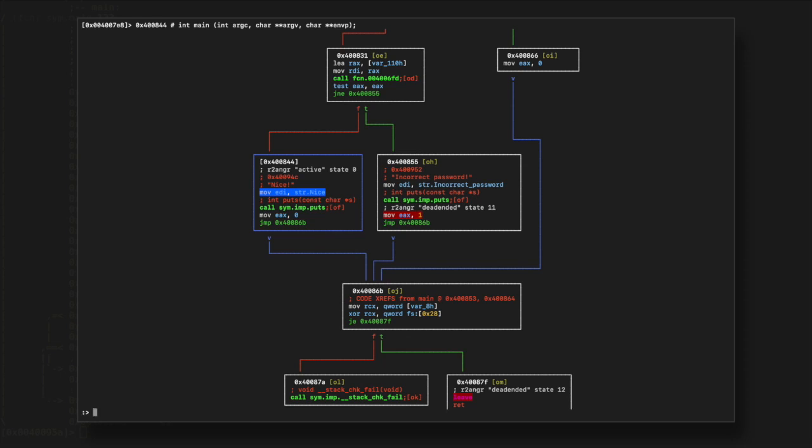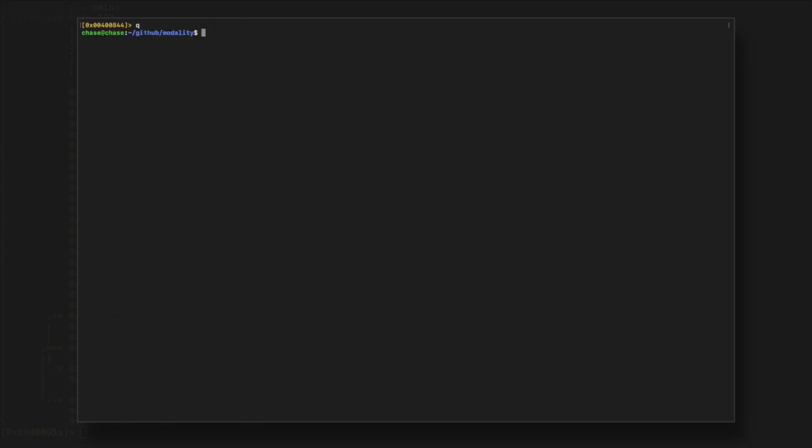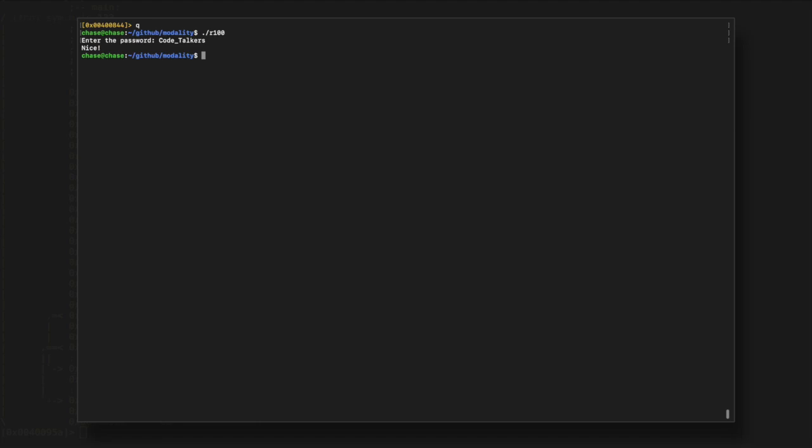So now all we need to do is dump standard in for our state to get what the password should be. And we can see this right here should be our password. So we'll copy that, paste it, and that appears to be the correct password.